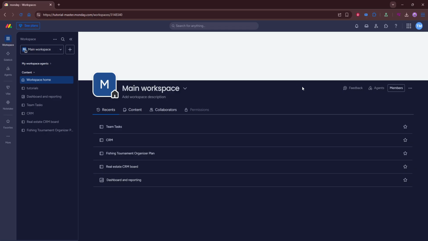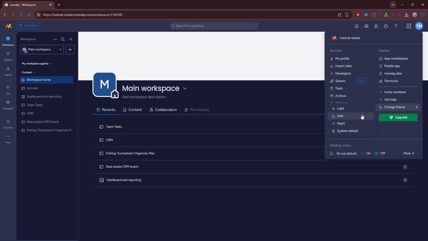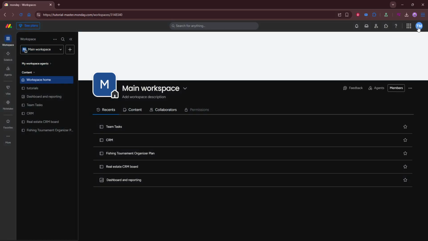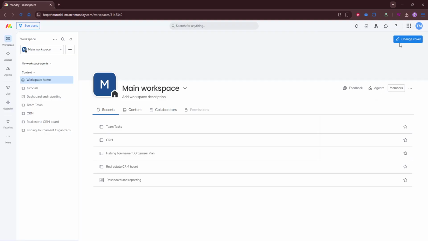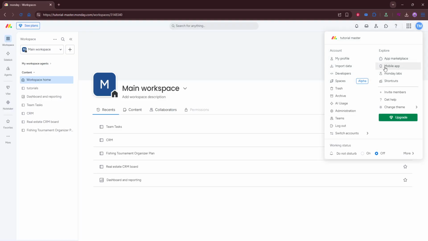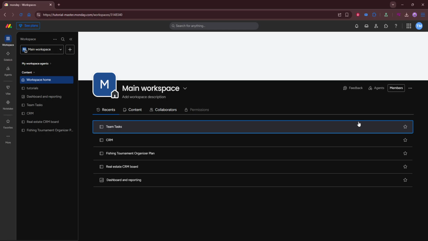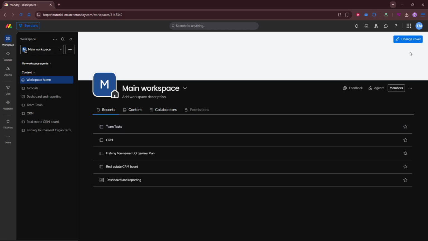This changes the overall appearance of the platform from the standard light theme to a darker color scheme. Many users prefer this because it can reduce glare and make the workspace feel more comfortable, particularly if you're using Monday.com for extended periods.